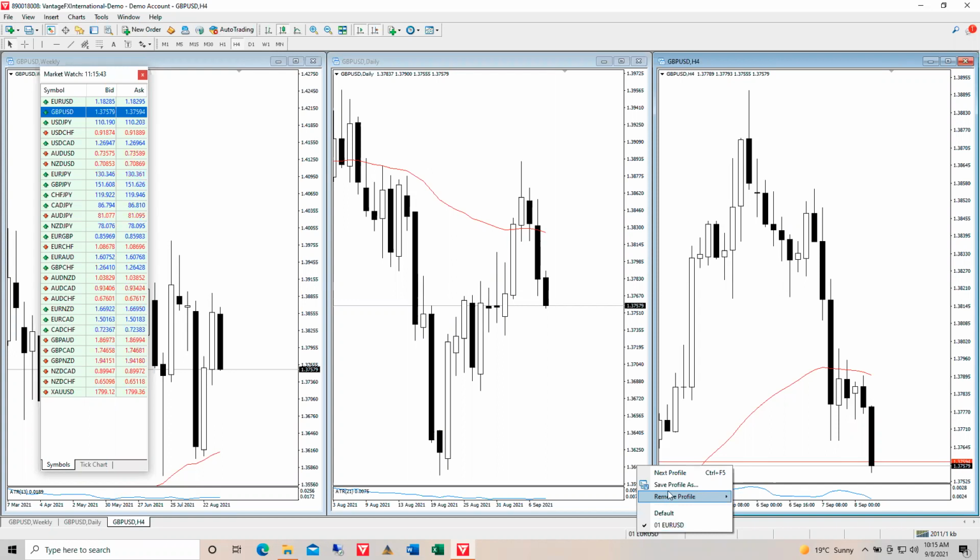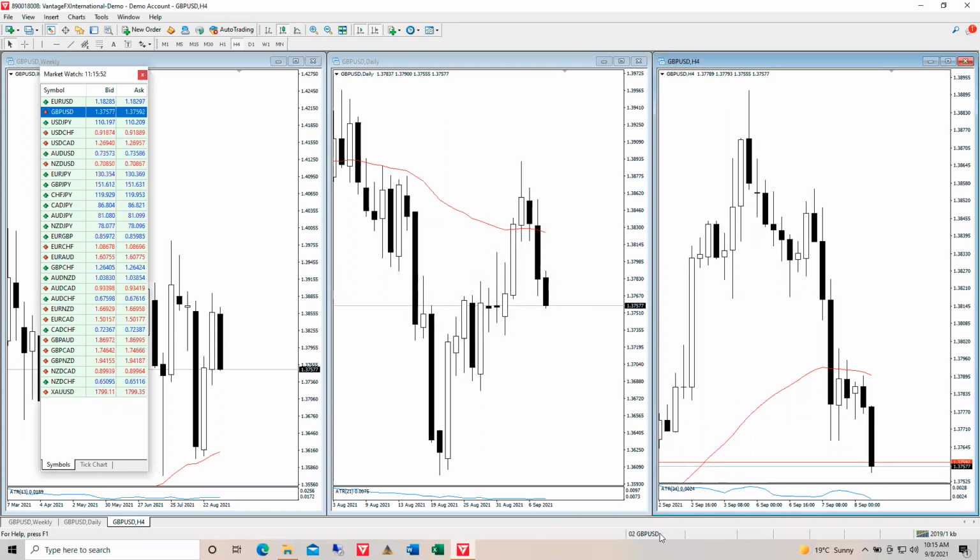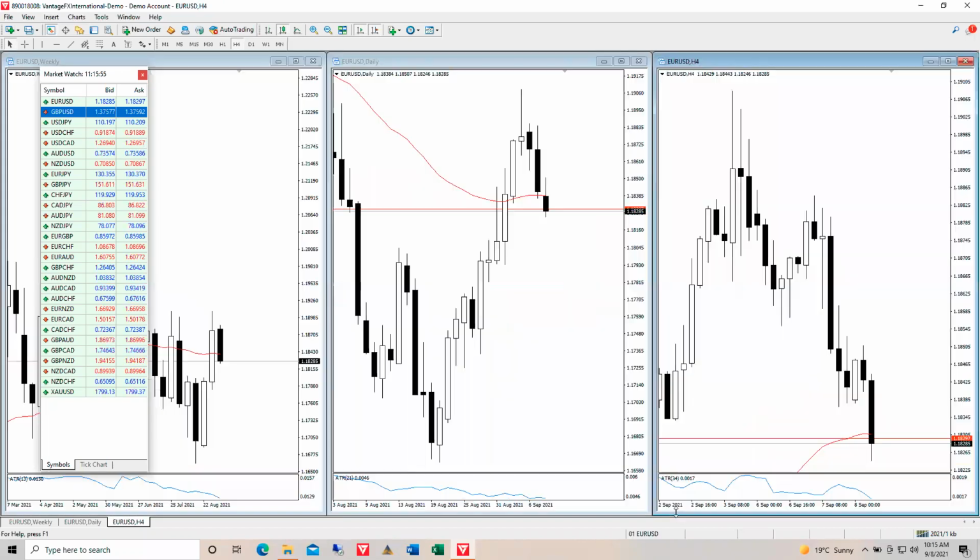So click on that save profile as and call it GBP USD. Okay, now we have two. Let's just go back to Euro USD and you'll see Euro USD is still Euro USD. So that's all well and good.